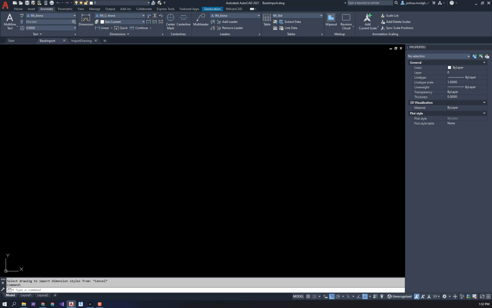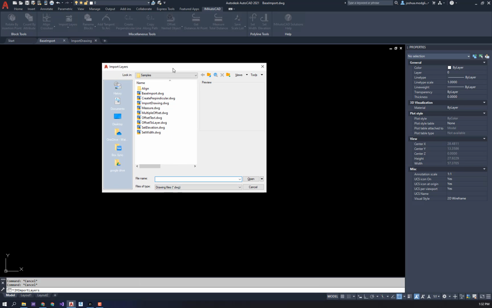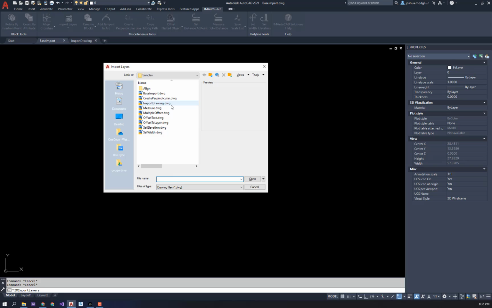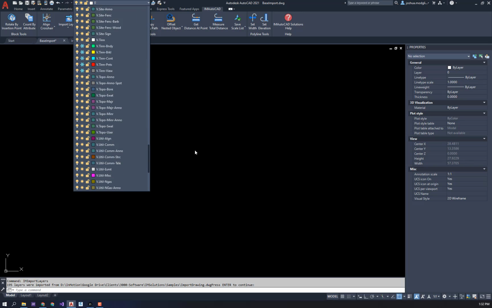So let's go back to the base import. We're going to come to IMAutoCAD, and I'm going to go ahead and choose to import layers. And we're going to go to that drawing, the import drawing. Notice that it immediately imported 195 layers from that drawing. And so you see all of these layers already there.